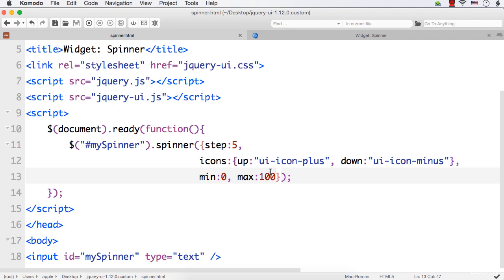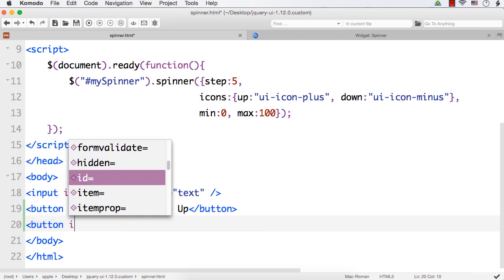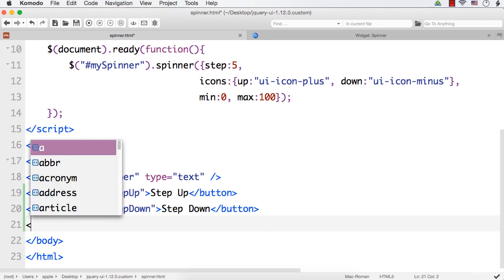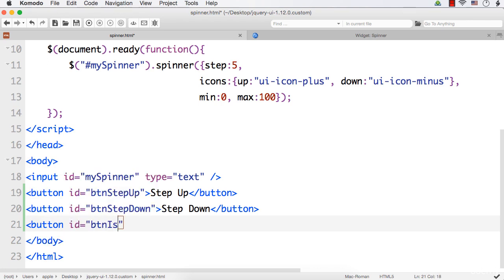Along with this, let me introduce you to 3 different methods: stepUp, stepDown and isValid. Let me add 3 buttons for that. Button ID equals btnStepUp, and the label be Step Up. Similarly for step down, I want a button btnStepDown, and let the label be Step Down. And finally another button for isValid, ID equals btnIsValid, and let the label be Is Valid.